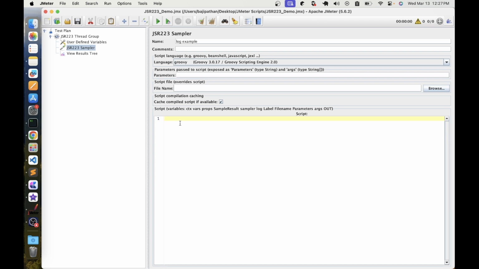Okay, so the basic syntax to write a log statement is, first we need to write log dot and then the log level. We have different types of log levels available, so that when JMeter is trying to write this particular output into the log, it will use that appropriate log level. Here we need to write the log level, and then within parentheses and double quotation marks we need to type the message. So this is the basic syntax to write a message or text into the jmeter.log file.